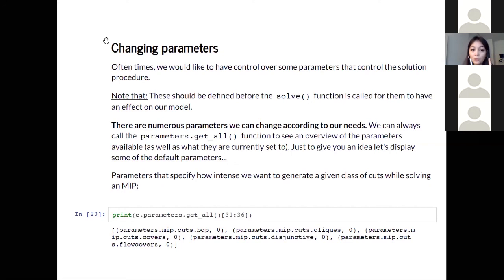One thing you need to make sure of regarding these parameters is that if you want to change them, you should do that before you call the solve function so that your changes will be applied to your model. Sometimes these parameters can be a little overwhelming because there are so many of them that you could change and see. A good way to see all the parameters available to us is the parameters.getAll function. That will return all the parameters available through CPLEX and their default values. These will be set to some default value at first if you don't change them afterwards.